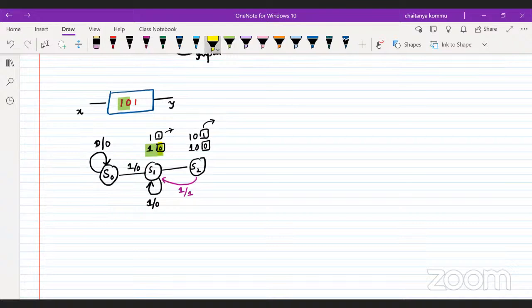Because bit 0 is not a valid bit, I can start from the initial state, that is called 0 by 0. So this is how the Mealy representation that we have done, the Mealy FSM that we have already seen there. Now the same detector is represented by a Moore FSM. Let us see how we can do this.